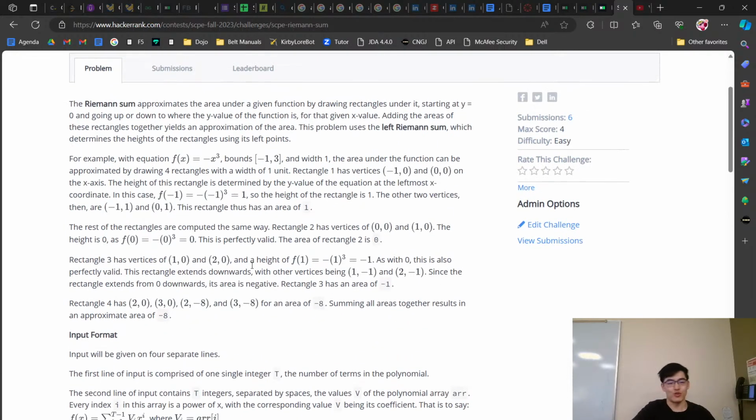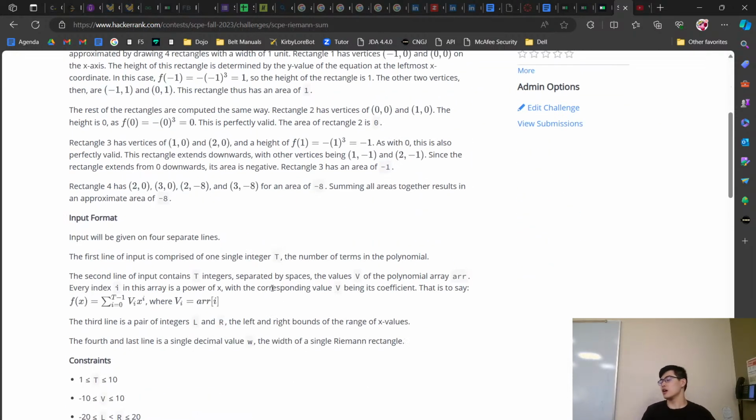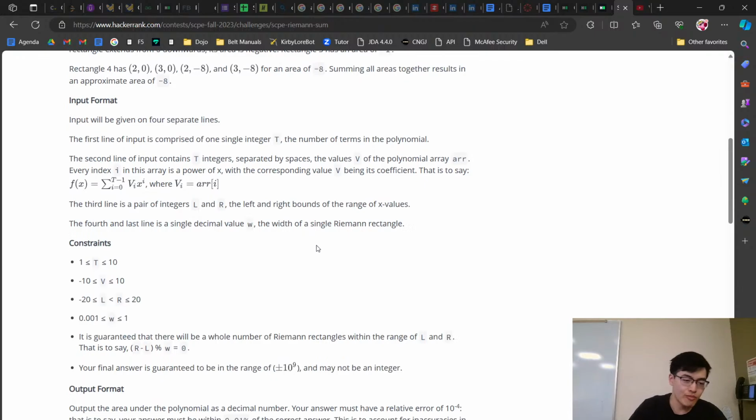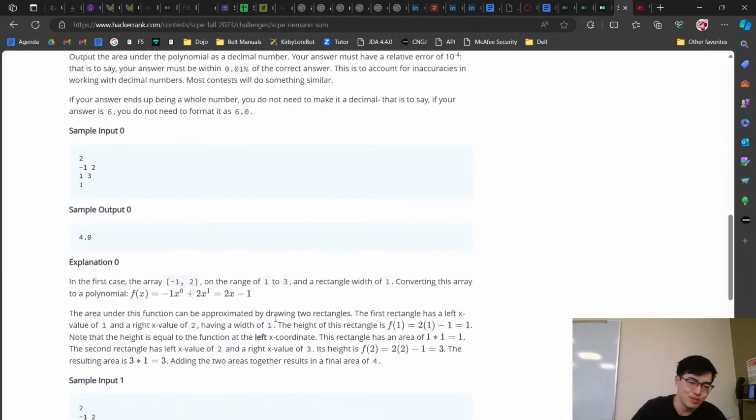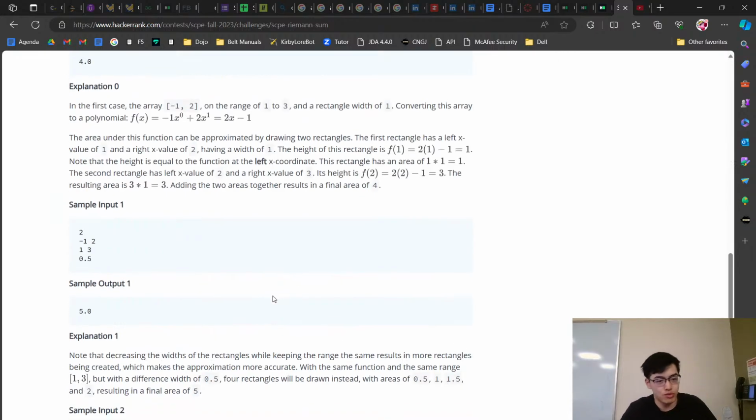Okay, well, I should explain the Riemann sum first. Riemann sum is another method, just like integral, for calculating the area underneath a polynomial or some kind of function. But it's not as precise, but it is easier, I would say, like easier as a concept. I don't know what came first, the Riemann sum or the integral, but it's a pretty interesting problem.